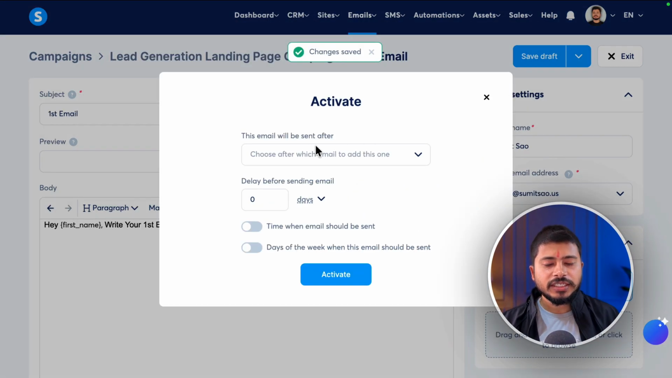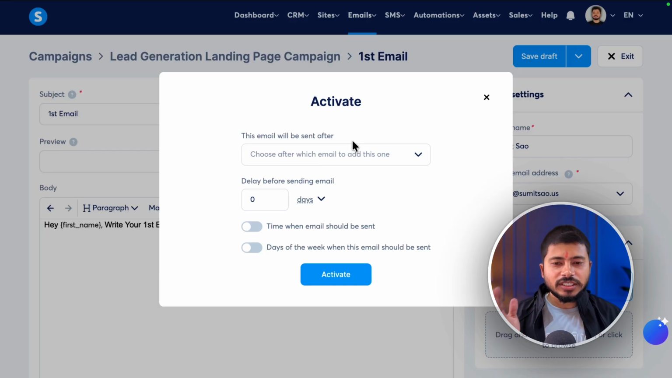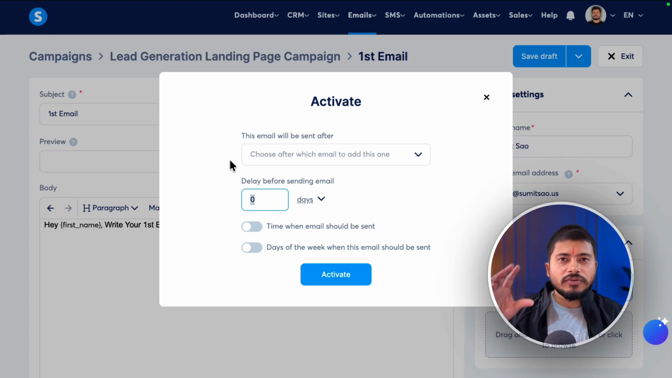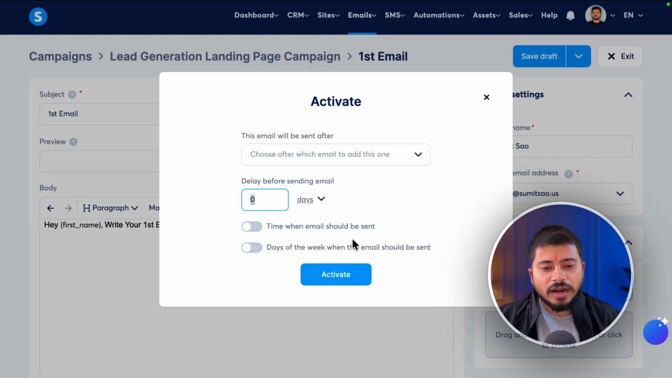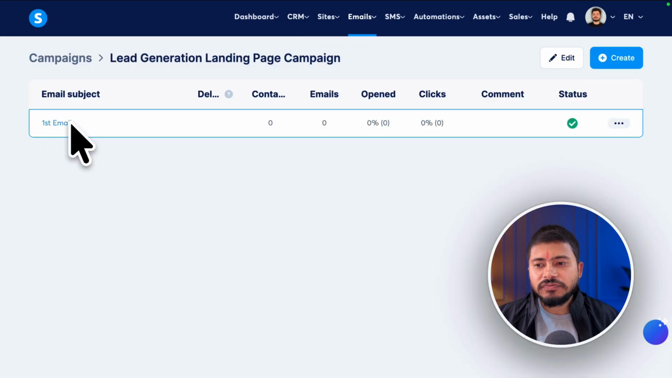When you click on it, it will ask you when this email will be sent. Obviously it is the first email, so we don't need to select anything from here. After that, there is the delay before sending the email. For the first email you need to select 0 because we want to send the first email immediately. Whenever anyone gives us their name and email address using our opt-in page, we want to send them the first email immediately. So that's why the delay is 0 days, and after that click on the activate button, and let's click on exit. So as you can see, the first email is ready.